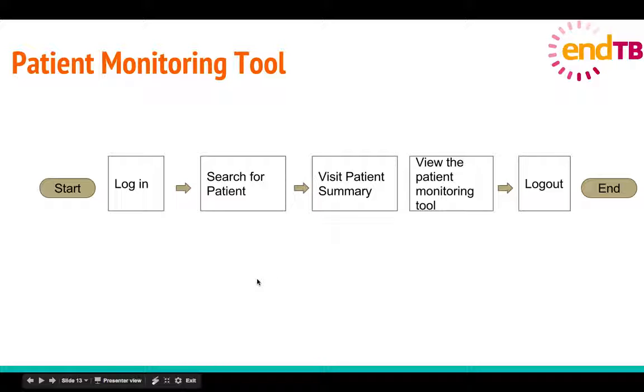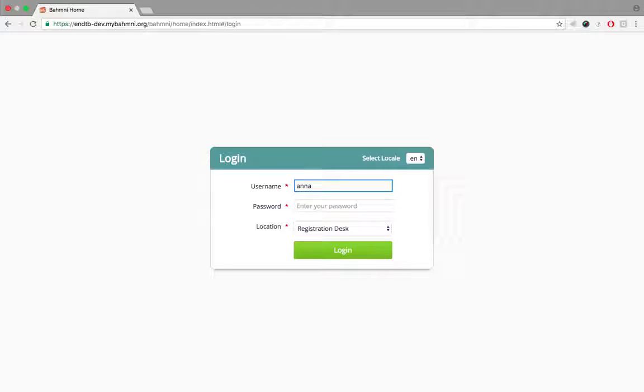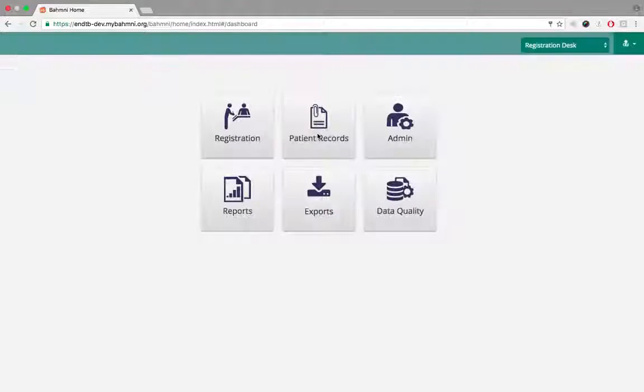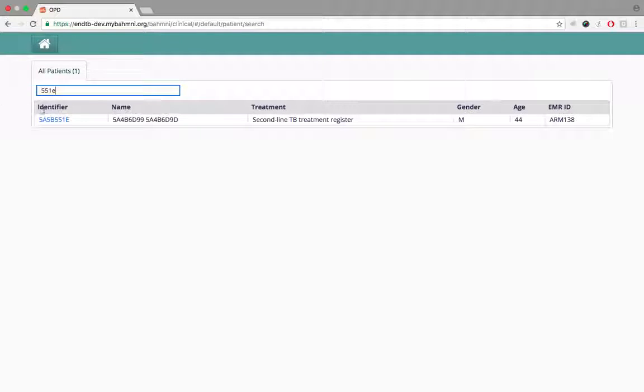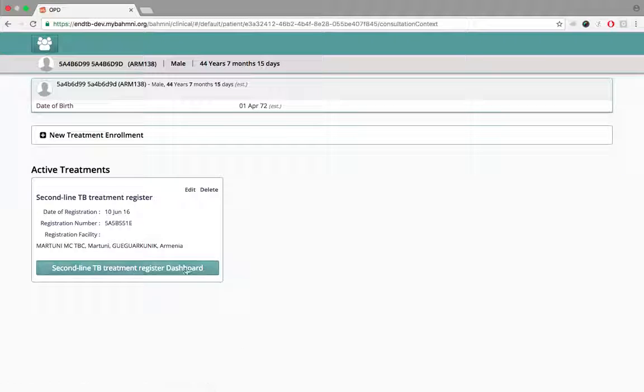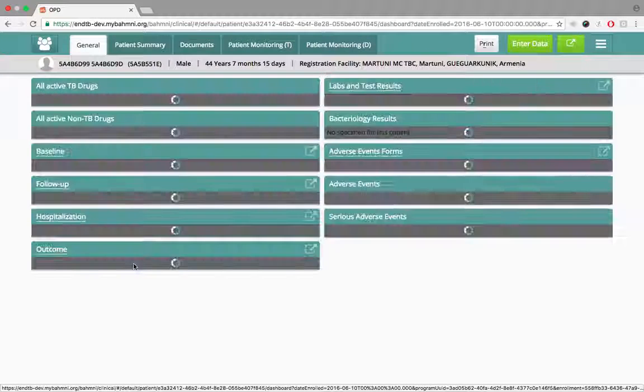Typically she would log in to the system through either a desktop system or a mobile phone, access the patient summary and the patient monitoring tool, and then log out of the system when she is done. So let us look at how she would do this. I log in as Anna. I would go to the patient record section from the home page and search for a patient whose review I want to do. Say it is this patient here. I would go to the dashboard of that patient.